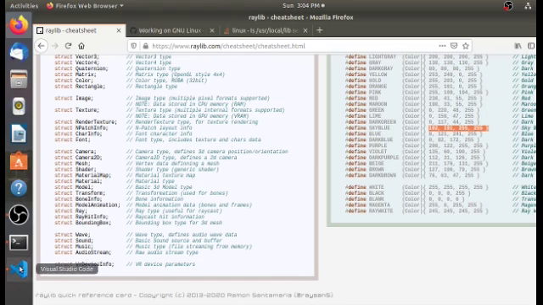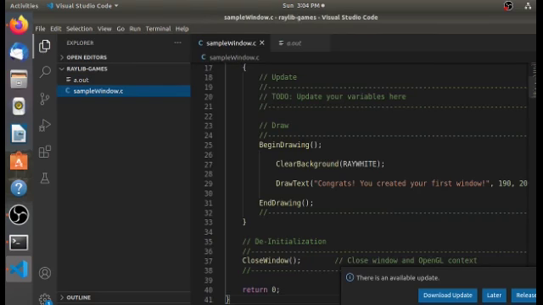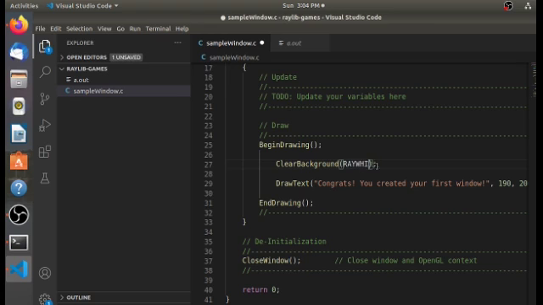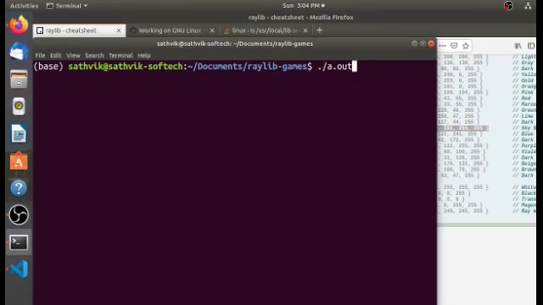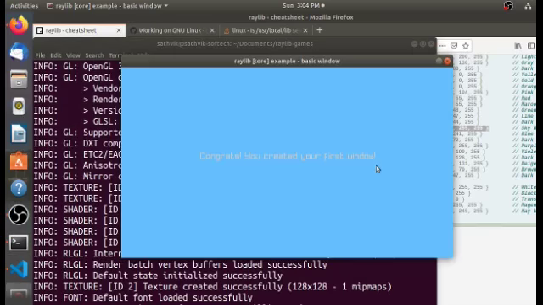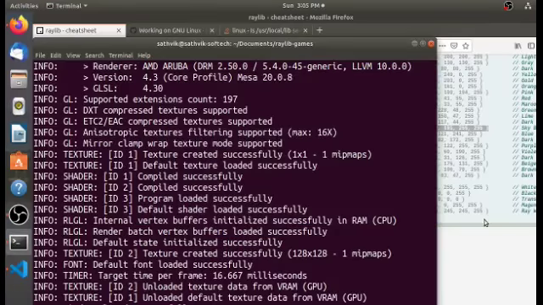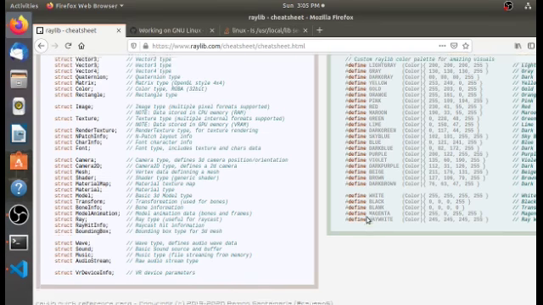So I'll just change it. Change this one. Just install these extensions later on. Instead of RAYWHITE, if I say SKYBLUE, I should get a sky blue color. If I compile this again, run it. Oh, that's a pretty good color. As expected, it is giving the sky blue color. Fine. So now we know how to change the background color of the window.